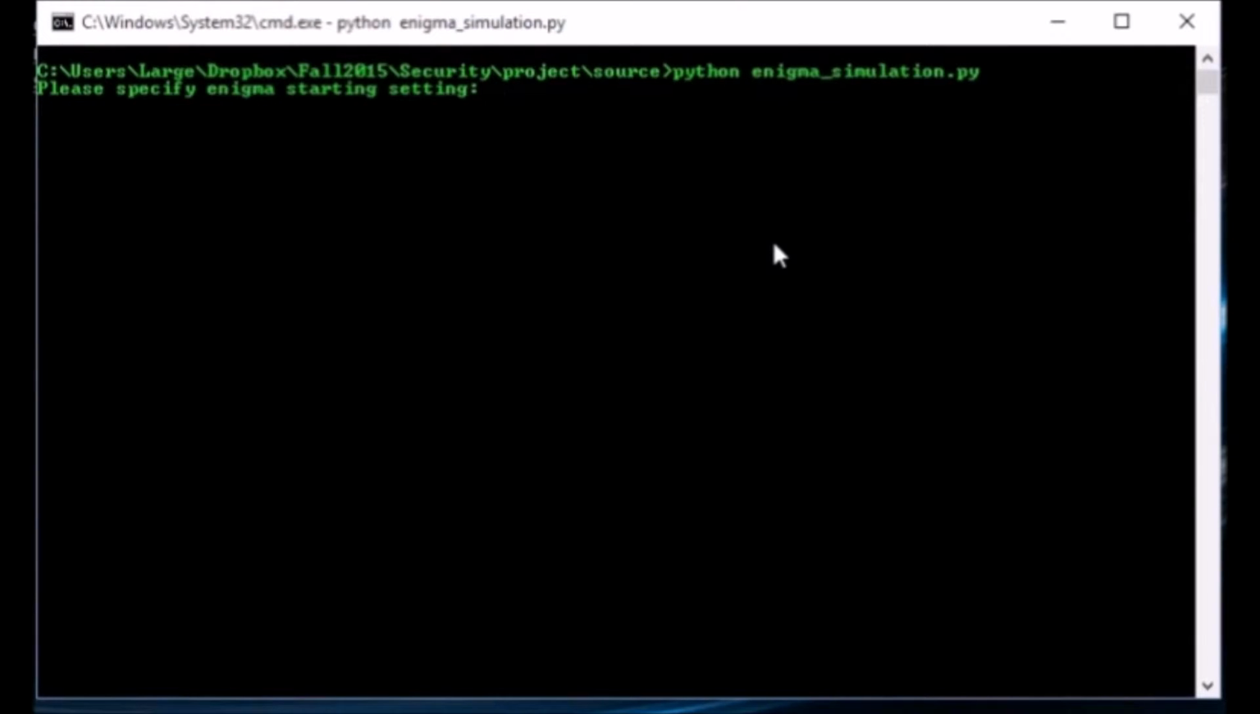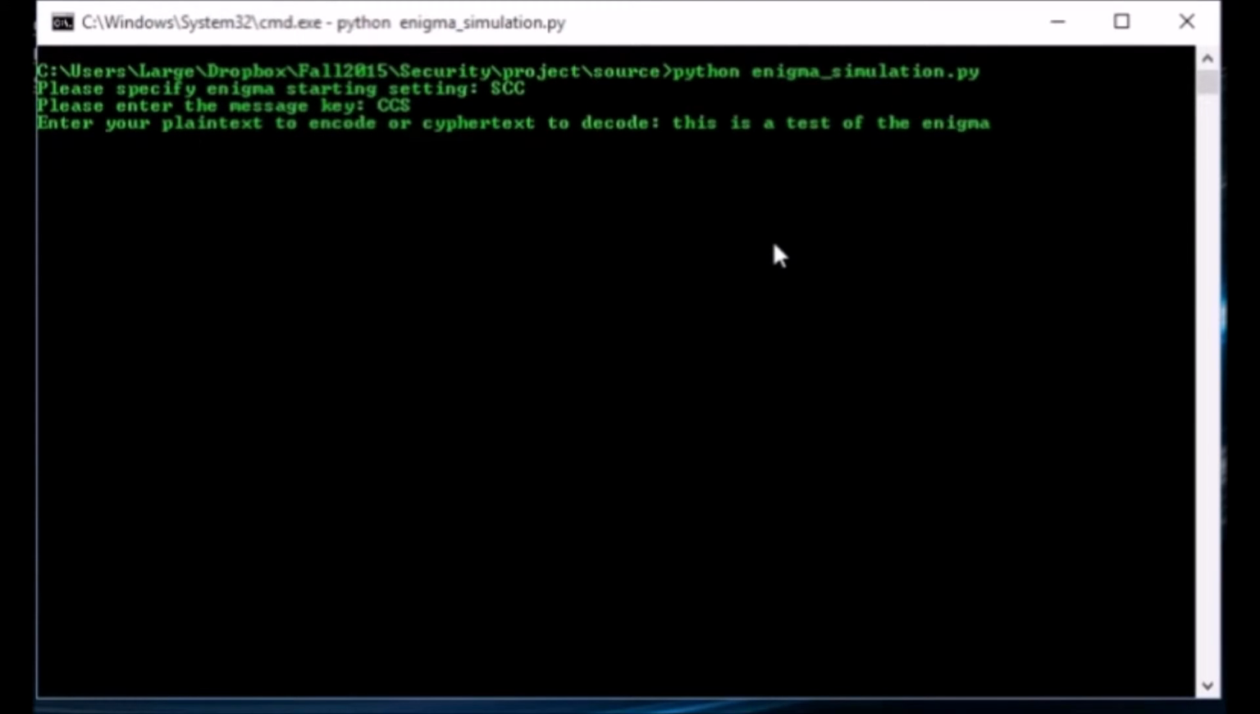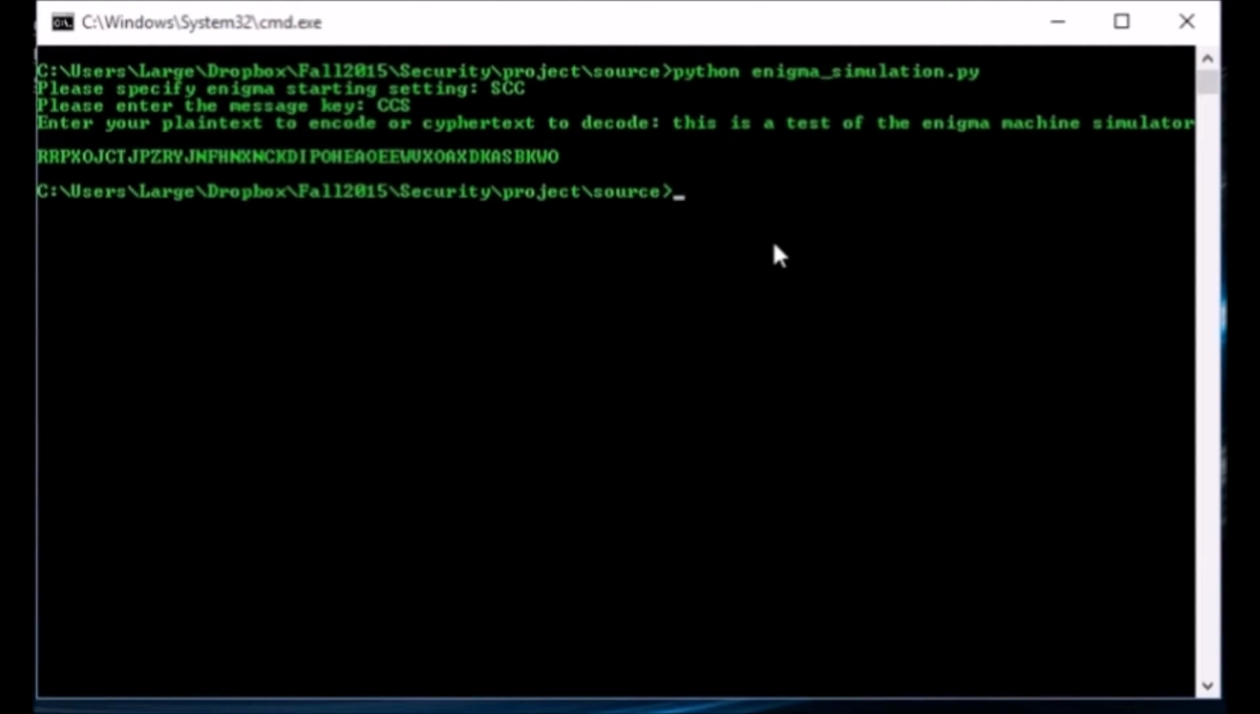First, we want to put in the starting setting, and I'll just use my initials for that. This starting setting was what was called the indicator setting, which tells the operator what to initially set the machine to in order to decode the actual key for the true starting setting of the machine. So I enter this, and then the message key, I'll just make it my initials in reverse. And then we enter the message. I'll just make the message, this is a test of the Enigma Machine simulator. So this will be a little long, and after we enter this, it'll give us the permutated ciphertext based on our initial settings here.